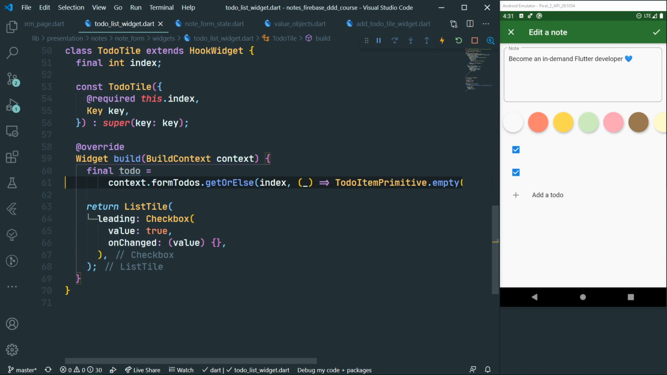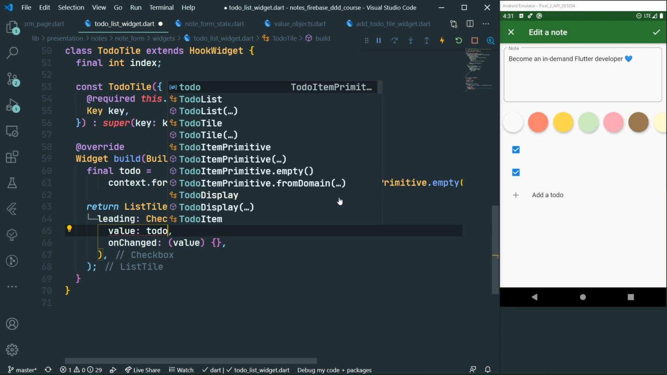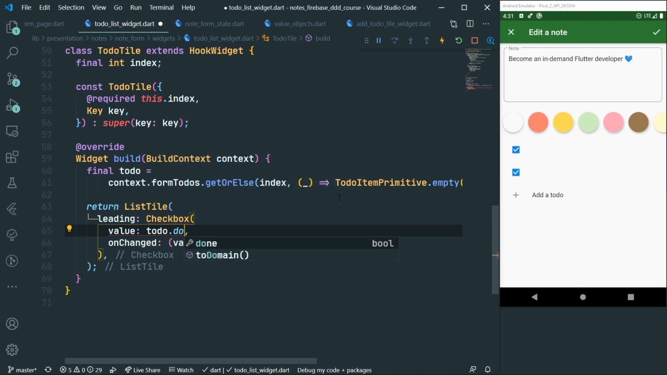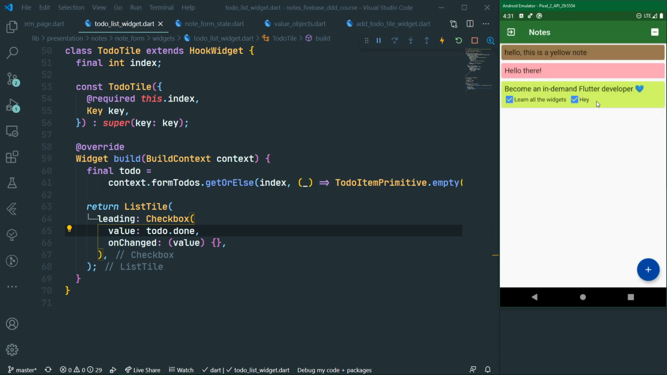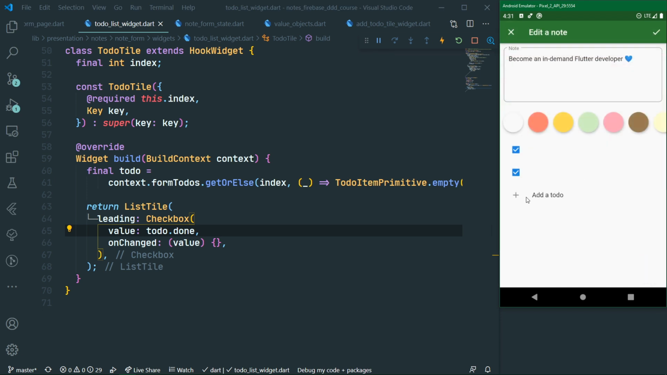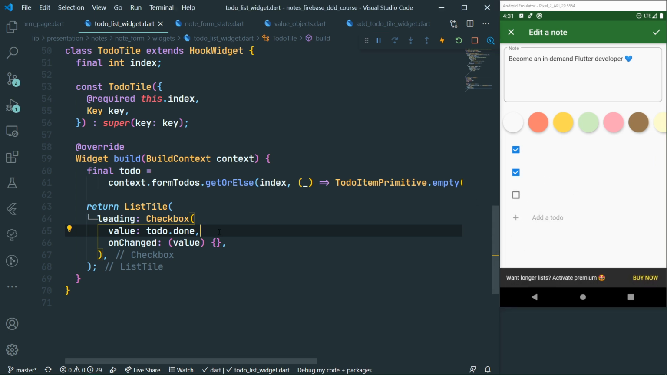Now we can use this to-do item primitive to populate the value of the checkbox. So it's going to say todo.done. The checkboxes don't change because the to-dos are done anyway, but yeah, if we add a new to-do, it's not going to be done, so it's going to be an unchecked checkbox.